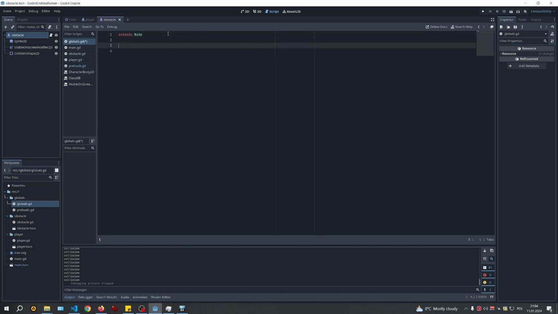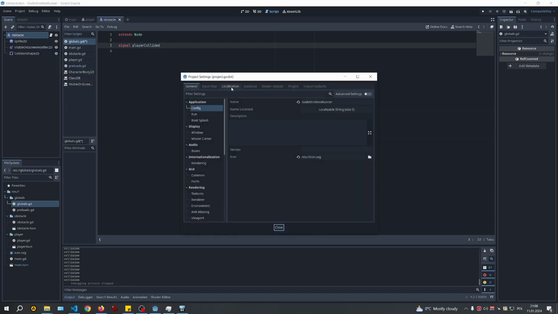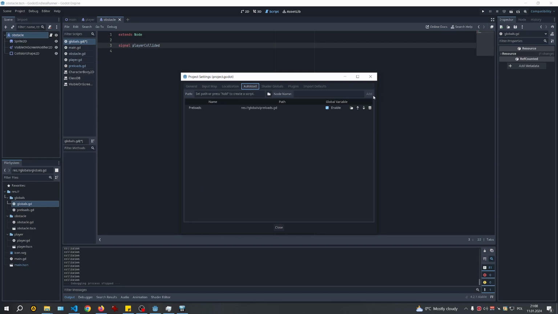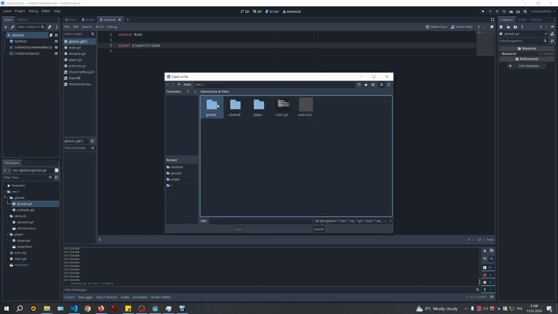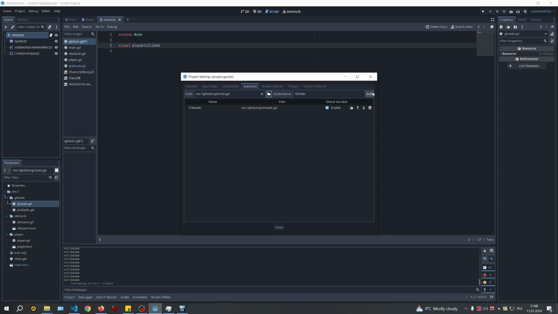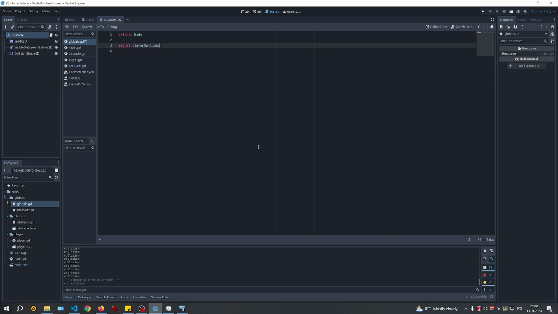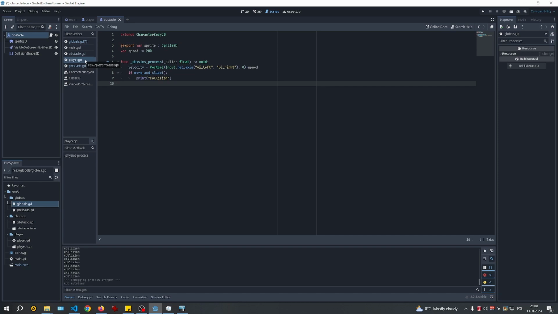We can now define signals that we'll be using in here. So I'll make a signal definition in this global file. I will call this one player collided. Now let's go into the project settings, and set another auto load. Globals gd, add, let's leave the globals name, close this window, and now we can do things like I will show you in a second.